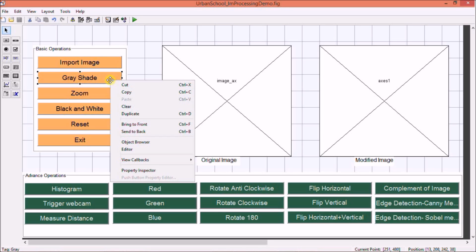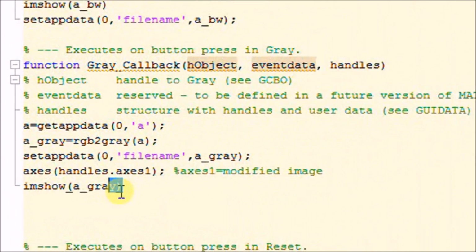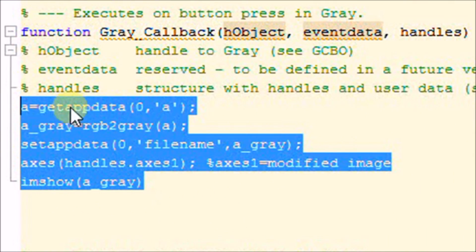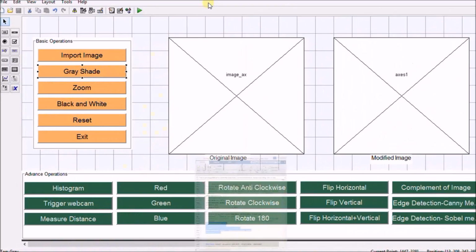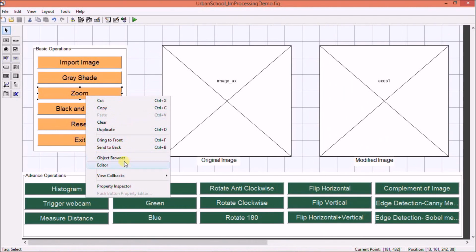Okay, let's see the next button, the gray shade. In this section, I am importing the variable with the command getappdata. In the getappdata command, we always need to put 0 in the first half of the bracket, and in the next half of the bracket we need to put the variable name. The command rgb2gray is used to convert a color image into a gray image. Okay, let's get back to the main GUI.